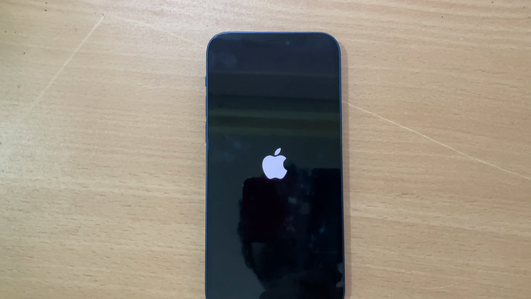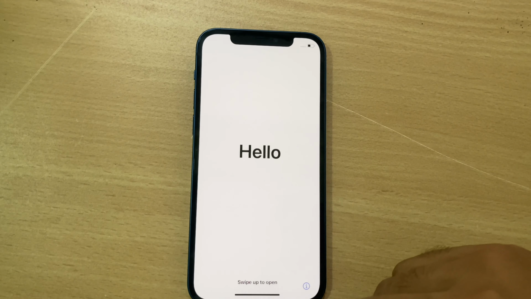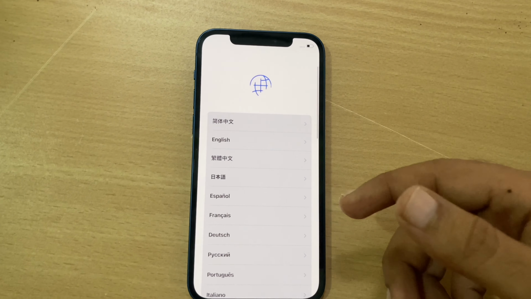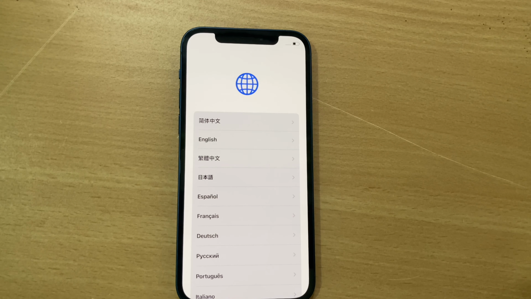I think this is done with erasing all the data and settings of my iPhone. Now I can set up my iPhone from factory settings as I do it with my new iPhone for the first time.